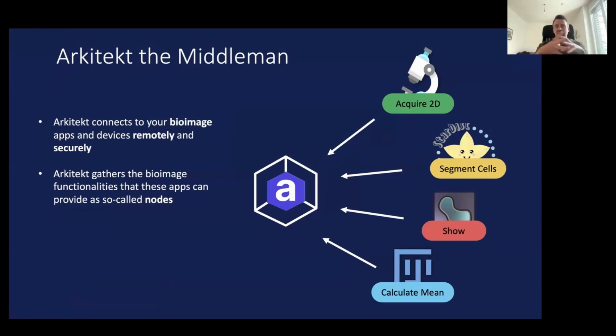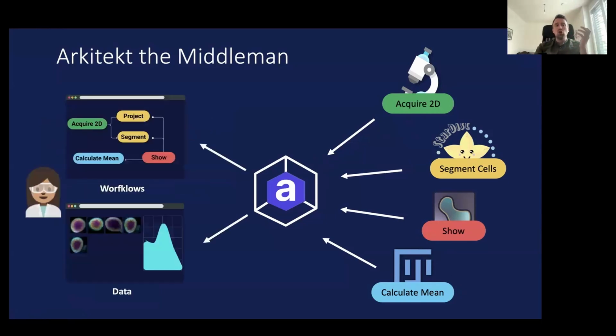Arkitekt gathers these ideas, or nodes, as we call them, or functionality that all of the apps in your team have. Then it allows you to orchestrate these nodes into workflows, and I'll show you how that happens. You can wire them together and say, hey, I would like to acquire the image, then I would like to segment it. And you just wire nodes together in a graph.